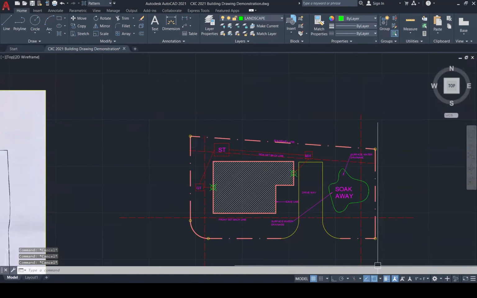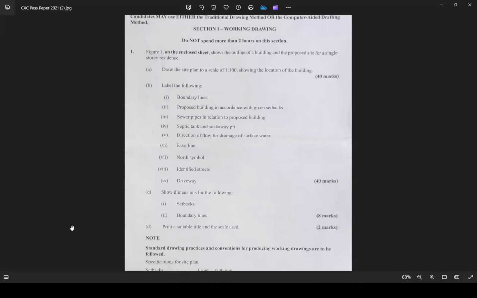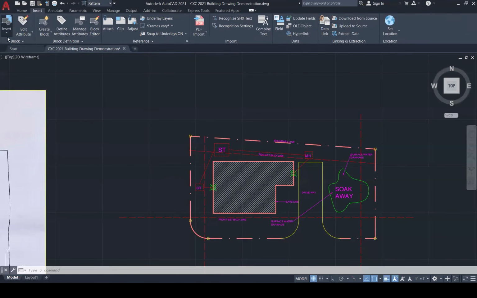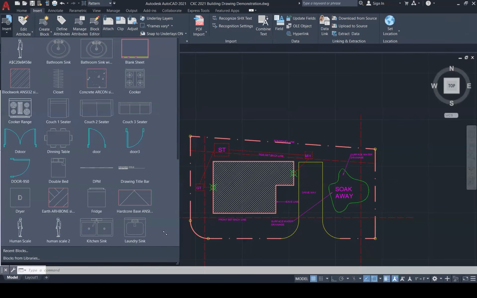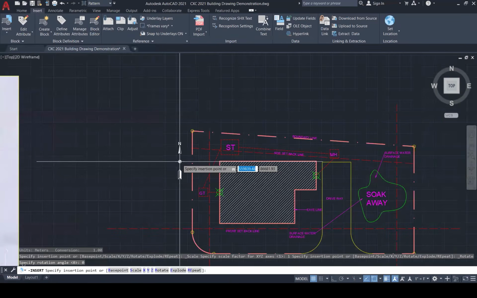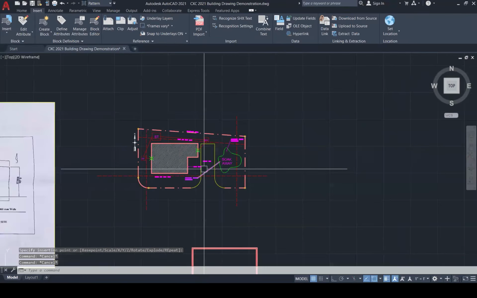Now, what else do we need to put into this drawing? The north arrow, and then the streets. So let's go here to insert. I have the north arrow here, ready to go. Just put in the north arrow, just like that. My north arrow is in.